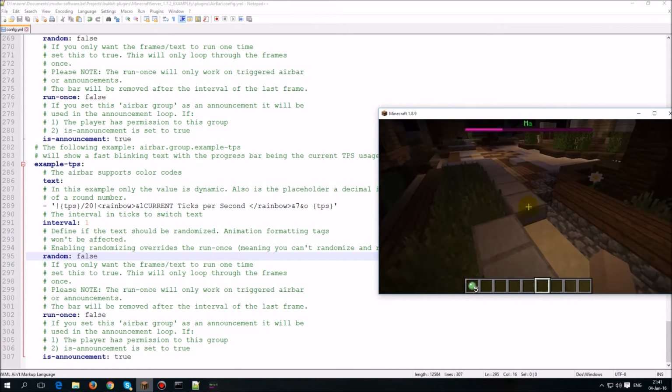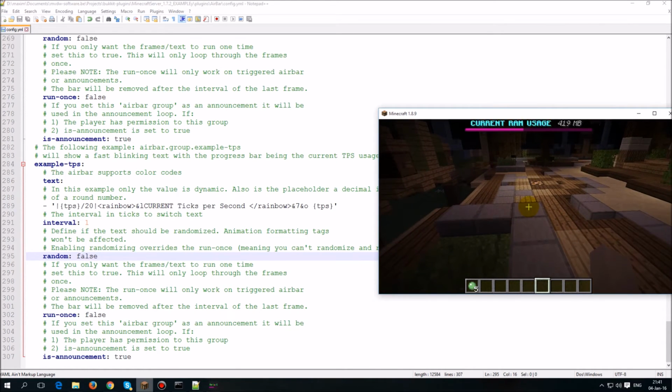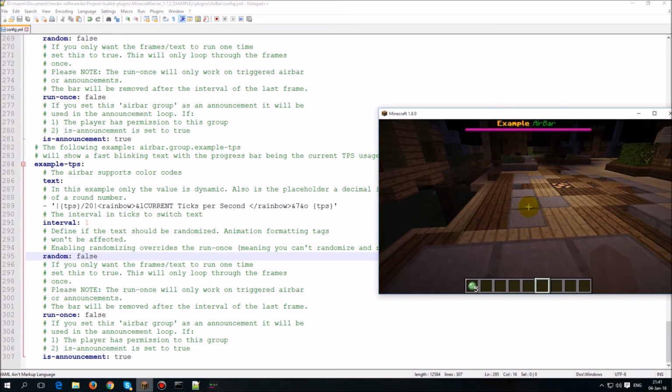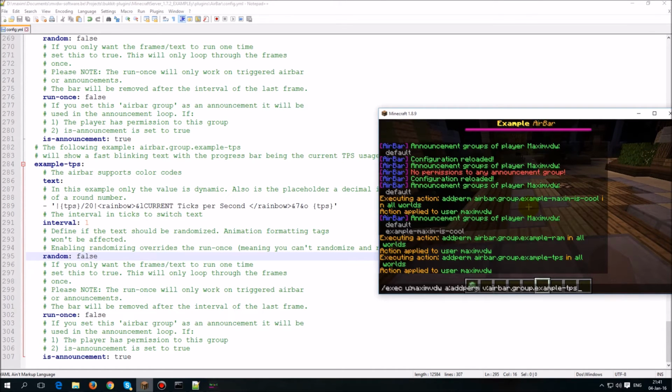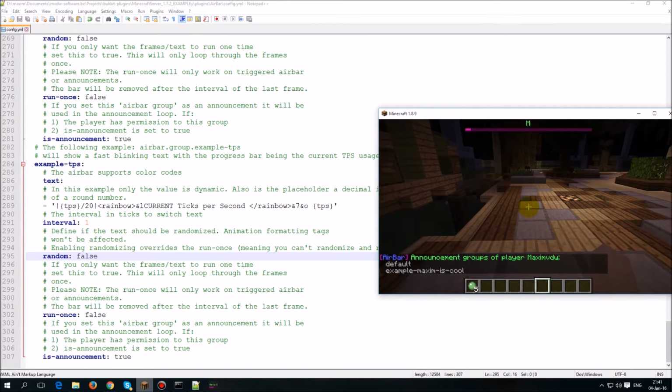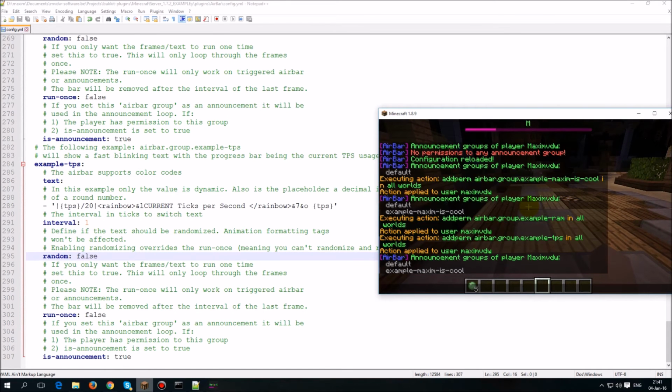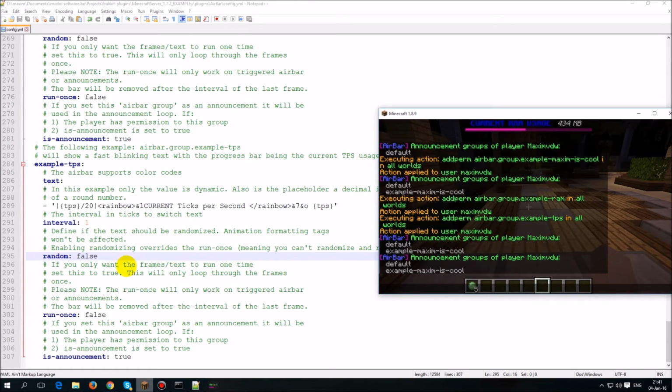So it's now switching between Maximus Cool, RAM usage, example AirBar, RAM again. Oh, what have I done?